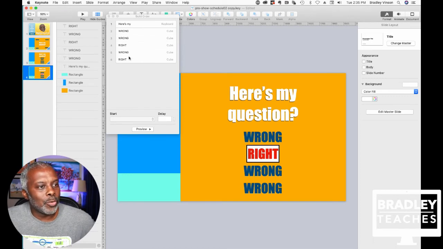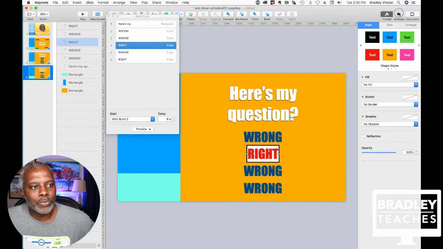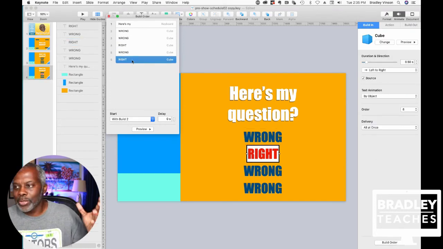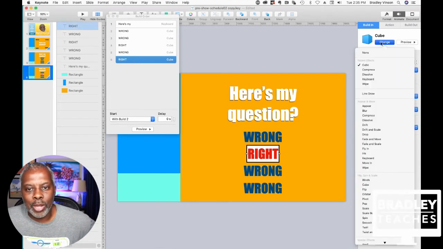And so we have wrong, wrong, wrong, right, wrong. And so now we have another right that was the copied one built in, right? And now for that build in, we're just going to have it appear. We're not going to have it do the cube thing. It's just going to flash on.